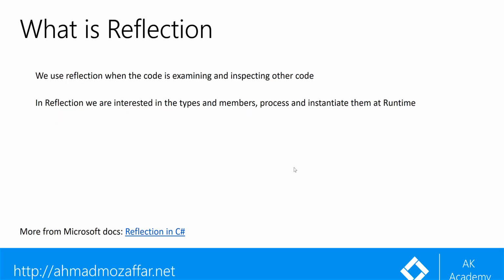So let's get started by giving a very quick introduction about reflection before we start coding. First, what is reflection? We use reflection when we write code that examines and inspects other code, or writing code that manipulates code. Here we are interested in types and members. For example, when you have a class called Person, in general you create objects, call functions, set values for the properties of this class, instantiate objects, etc. But in reflection, things are different.